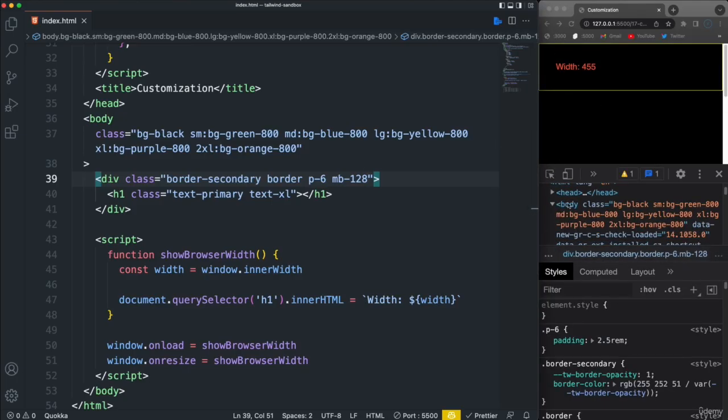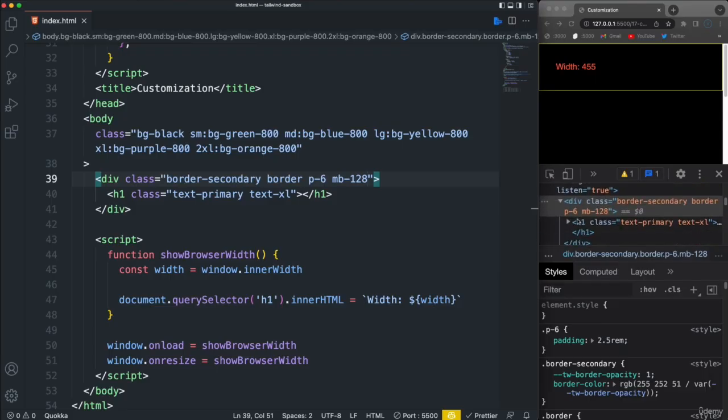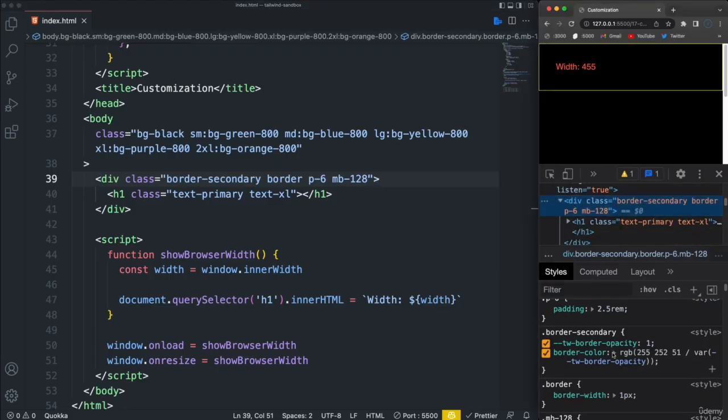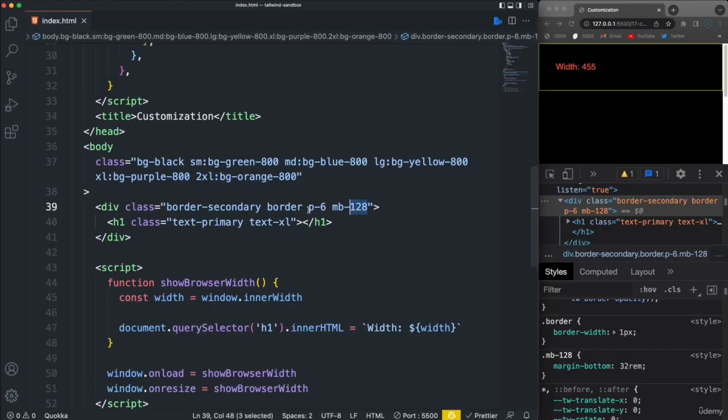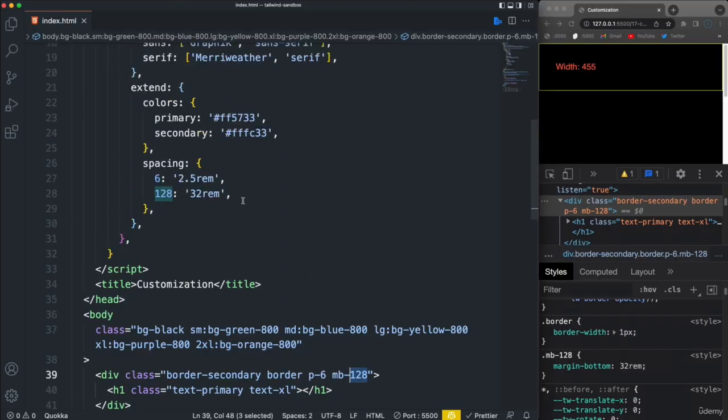And if we look at this div here, and we look at MB128, margin bottom 32 rem. All right, so 128 doesn't exist. We just created that. We extended the spacing. And you can do this with many things. And the spacing doesn't just pertain to margin or padding. It pertains to width or anything where you use sizes, basically.